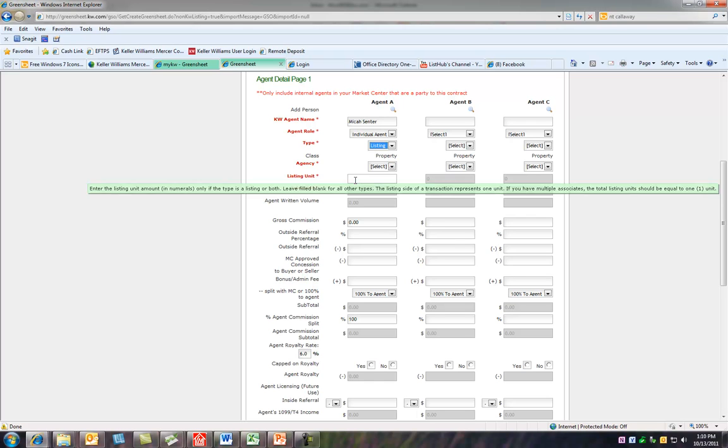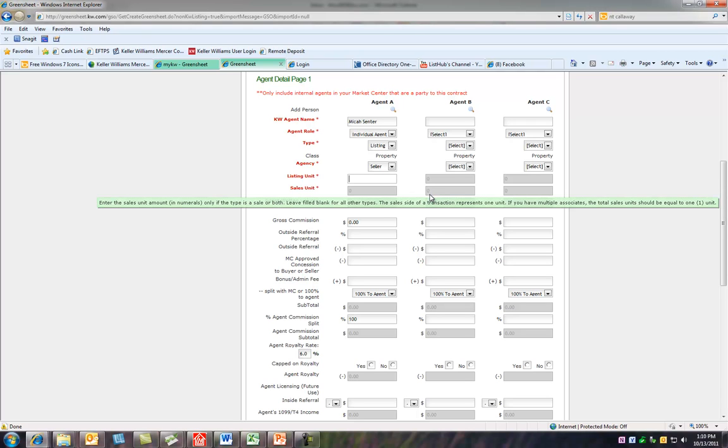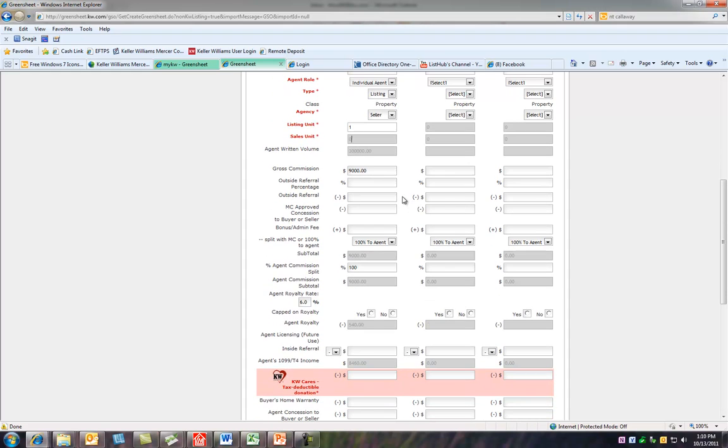It's either going to be listing or sell side. Listing, and then see how this opens up down here for the unit. Agency, we represent the seller. And the listing unit, we're going to put one unit. You click Offer tab and then see how it automatically puts the gross commission in here that you've already put in there. We're not paying out a referral or anything like that.